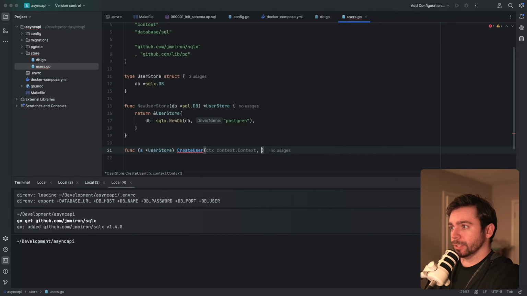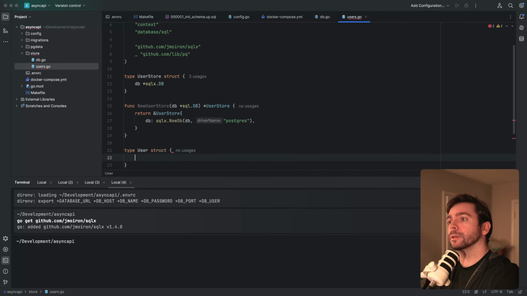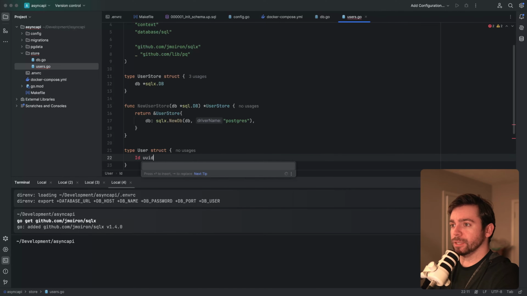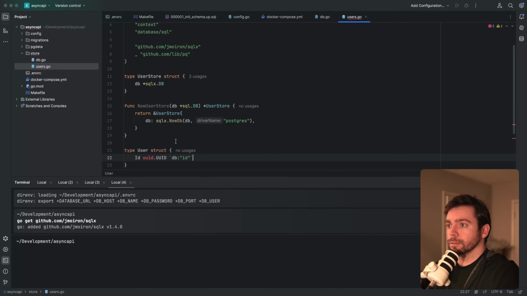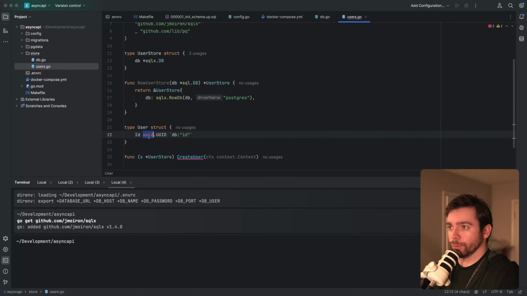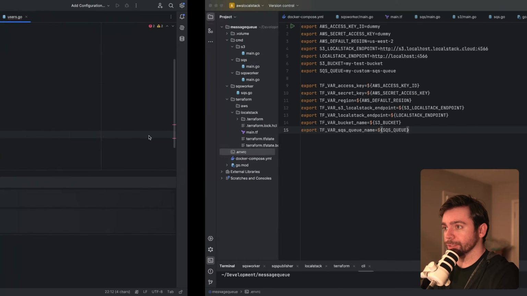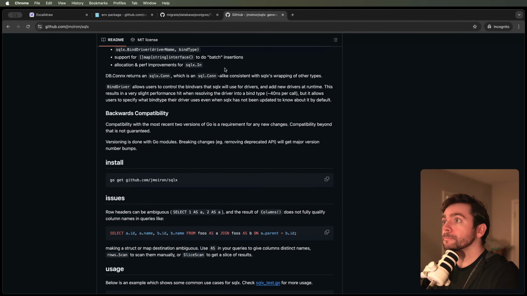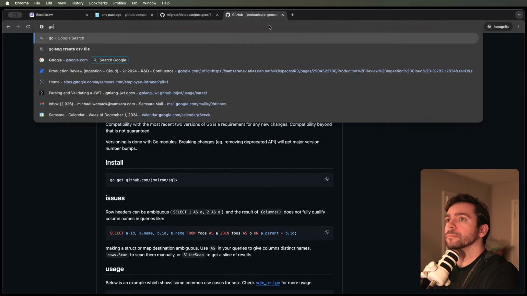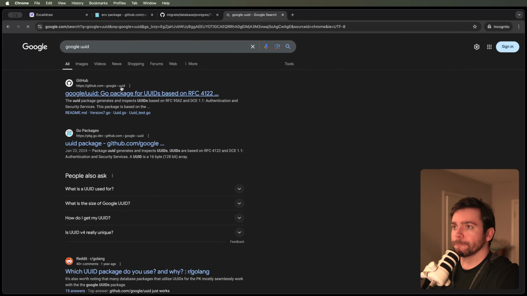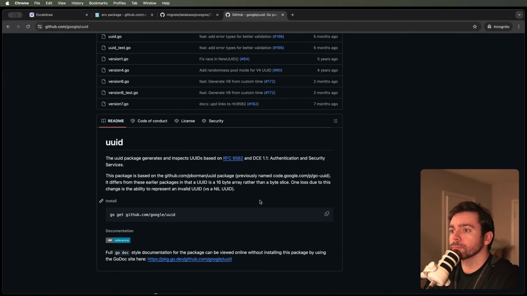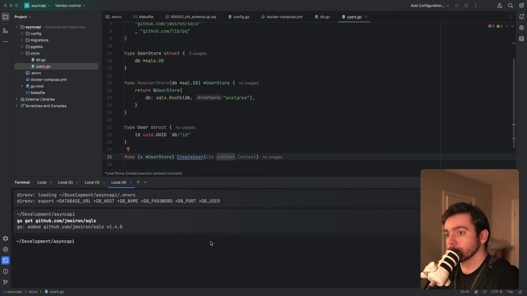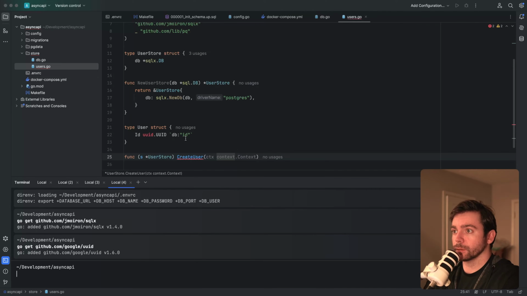And what we're going to do is accept some user parameters. But first, I'm getting ahead of myself. Let's create our user type. So we've got a user. We need to have an ID, which is a UUID. One more thing. I'm going to import the Google UUID package. So let me do that.